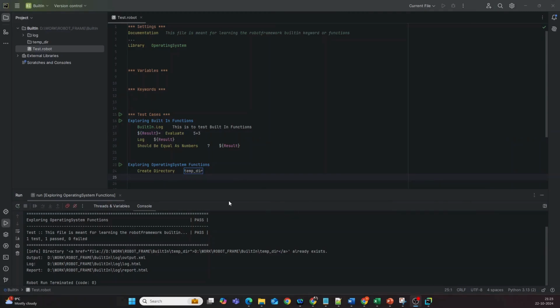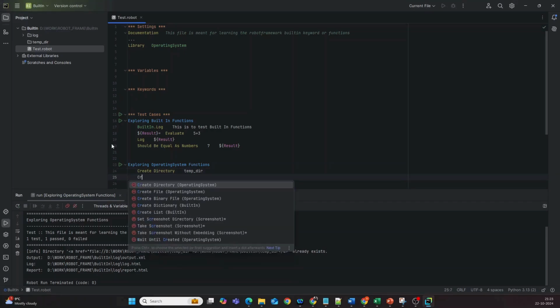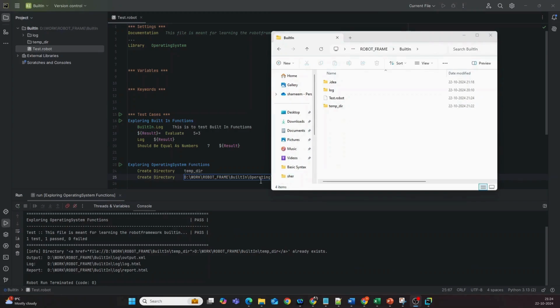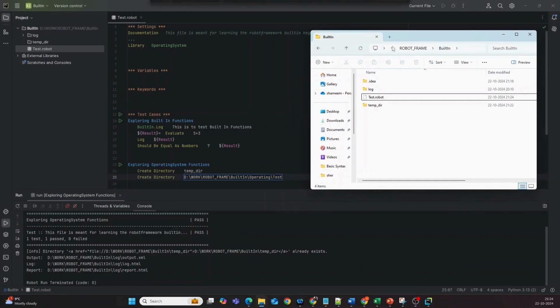Now let us create a directory by giving the complete path. So let us see again, Create Directory. I will give a path. I copied the path. Under built-in, I want to give another path as operating slash test directory. If you see, this path does not currently exist. We don't have a directory by the name operating system. So operating under the built-in directory.